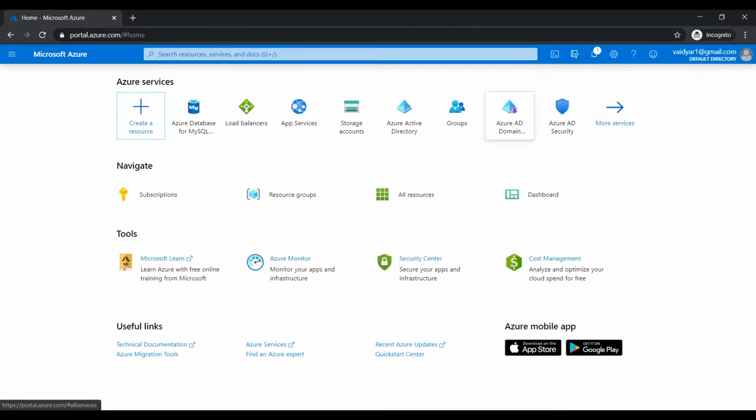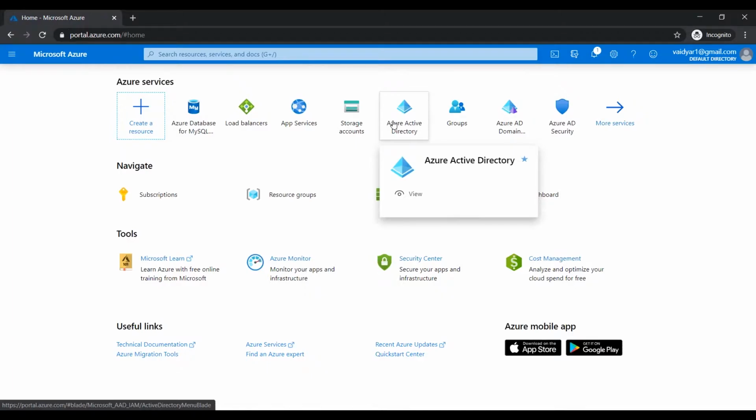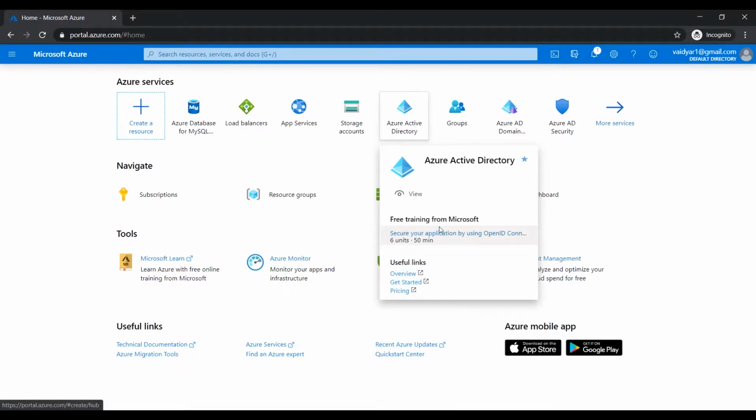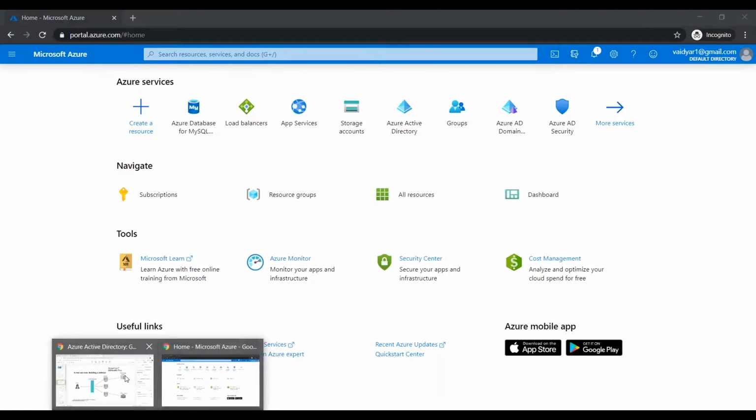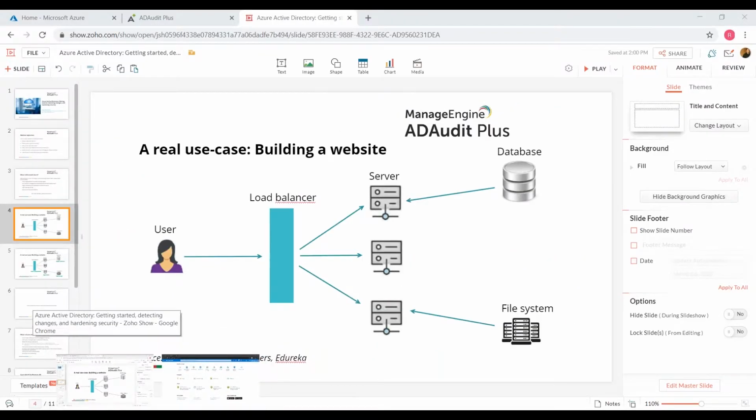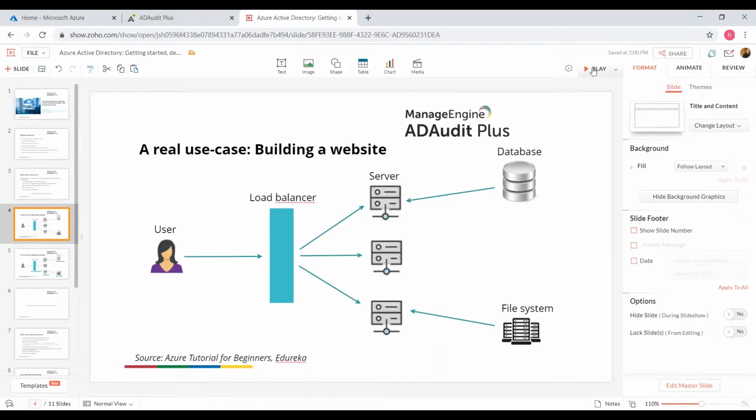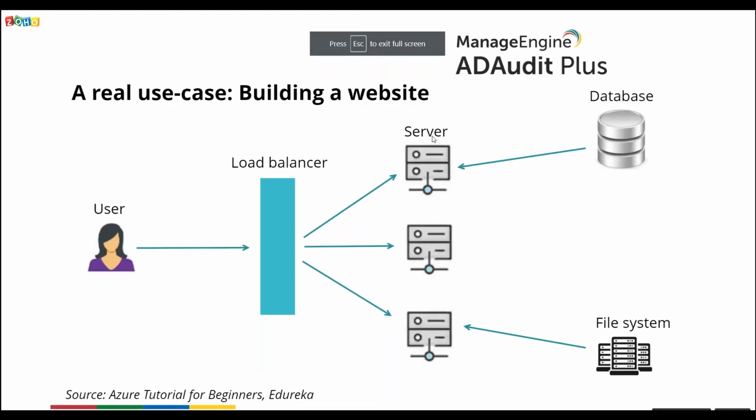This is a web-based unified console with which you can build, manage, and monitor everything from simple web apps to complex cloud deployments. To build what you need with Azure, you can easily access Microsoft resources and services through this portal. So here are the services. Now with this background, let's consider a real use case. So let's quickly jump back into the presentation.